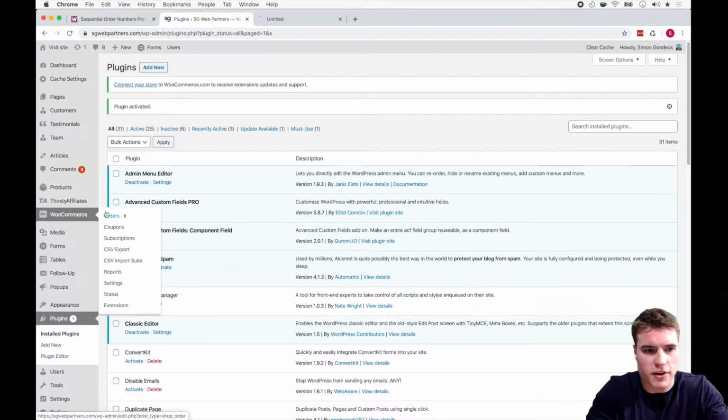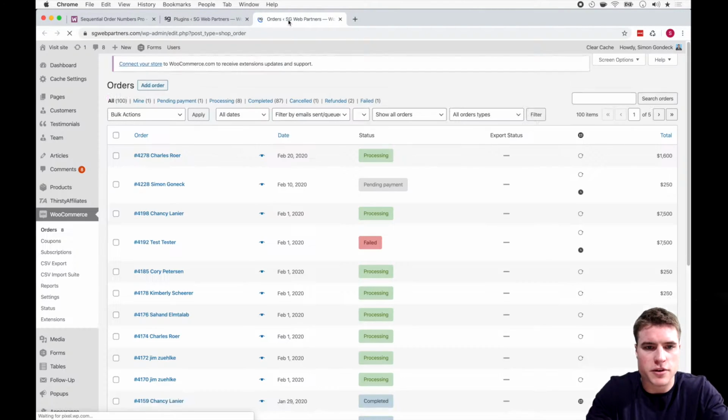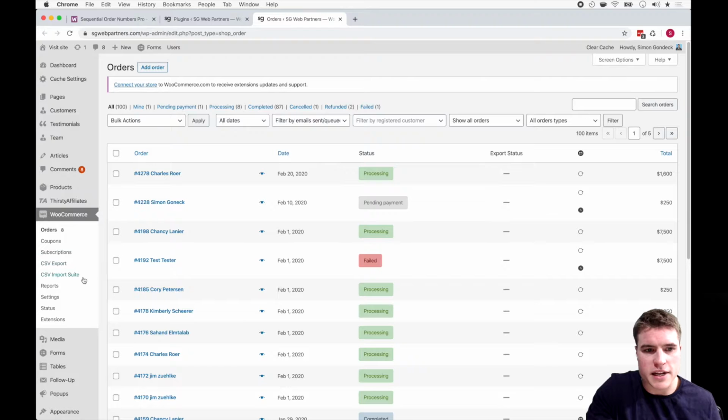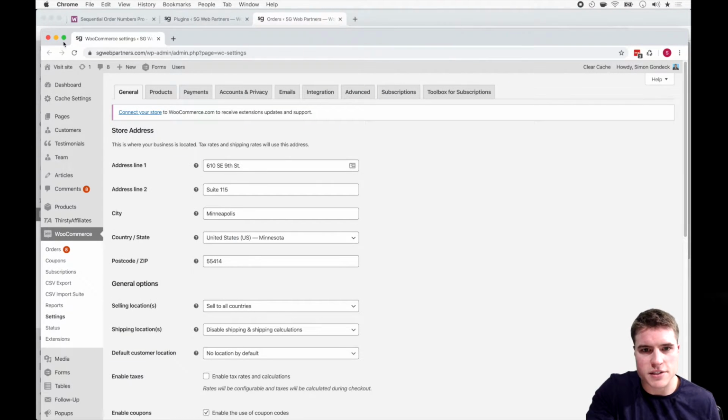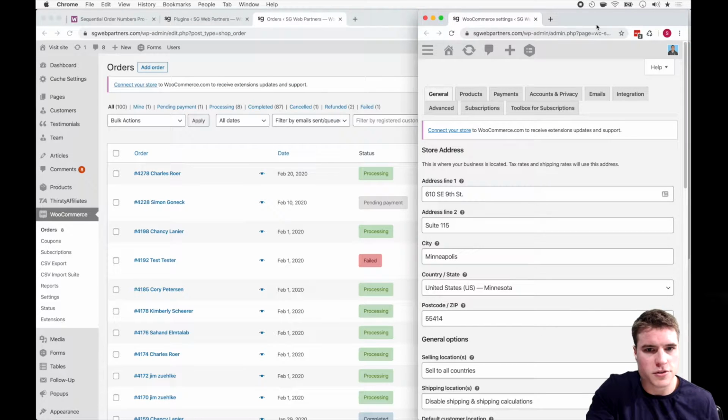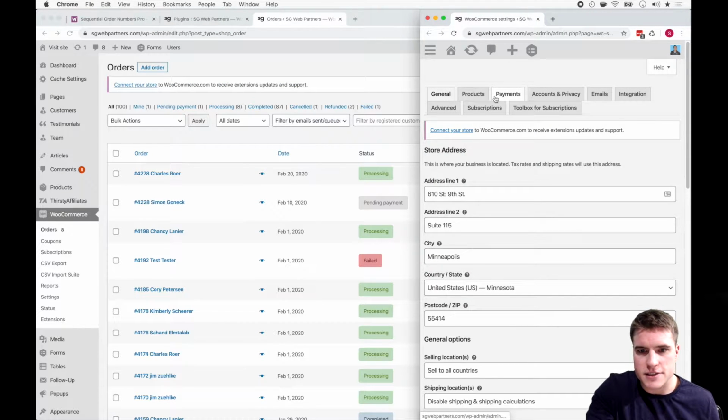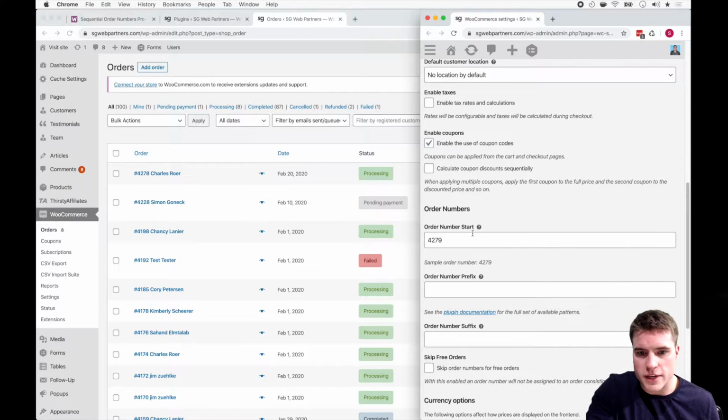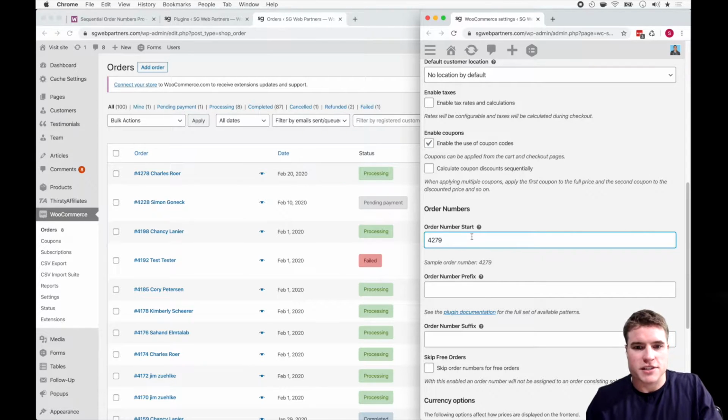And you all might be thinking, okay, well, if I go to the order screen, how are these settings affected? Well, really a lot of this happens in the WooCommerce settings. So if I do go dual screen for a second, and I scroll down, the order numbers, right after I activate the plugin, it's gonna go to the next order number start. So 4279 is the next sequential number. So if a new order came in just now, it would be 4279.